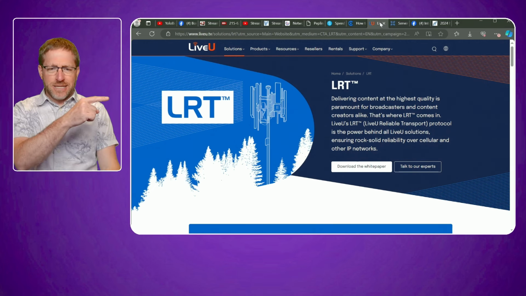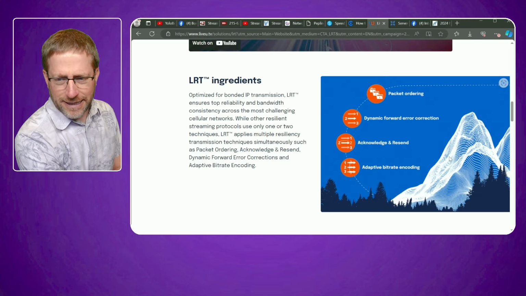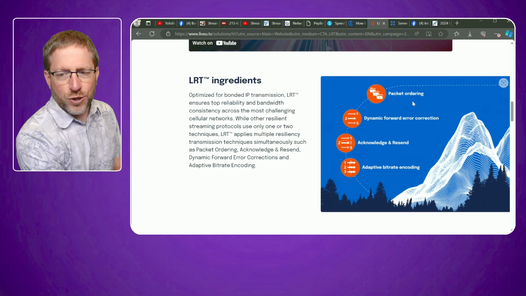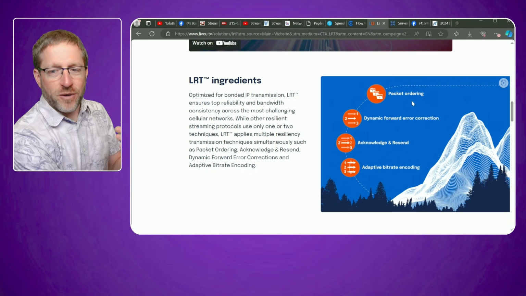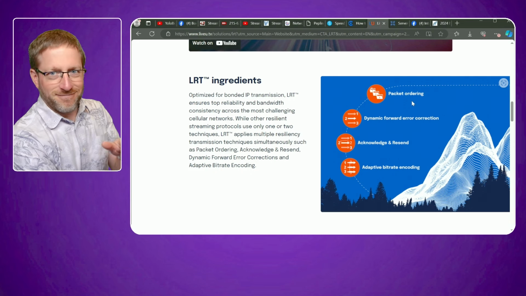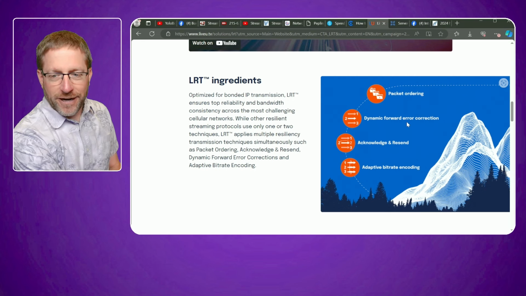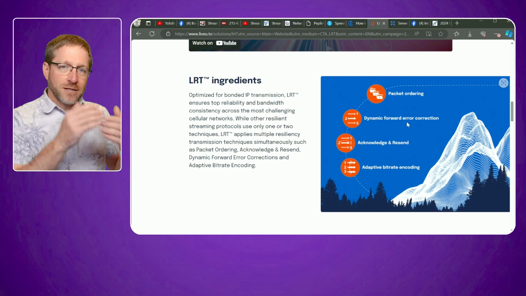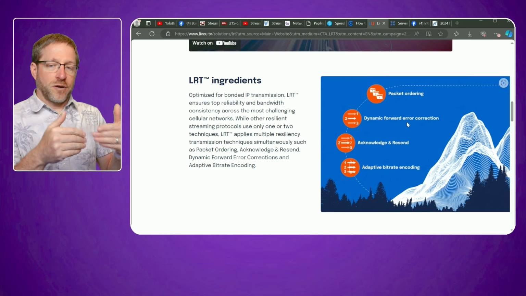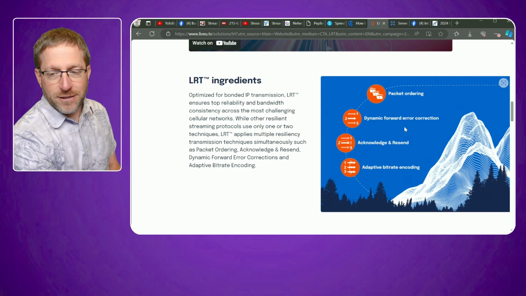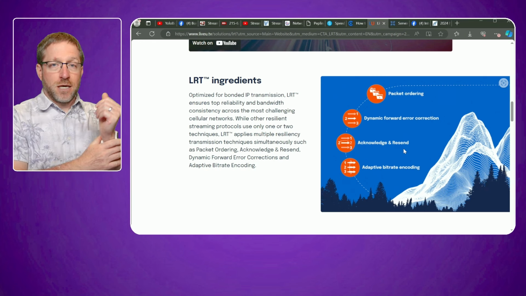One of the other really interesting things that LiveU offers is this LRT. I'm going to highlight this one part, because packet ordering is common in everything of bonding. Otherwise, the receiving device doesn't know what order the packets go in. Packet ordering is like water. You have to have that. Dynamic forward error correction. Some bonding does that, some bonding doesn't. That's extra packets, just in case a packet gets lost, it doesn't have to resend it because it's already got a little bit of extra data. And then acknowledge and resend. So this is resending a packet: oh, I didn't get 14, send me 14 again. So you get that.